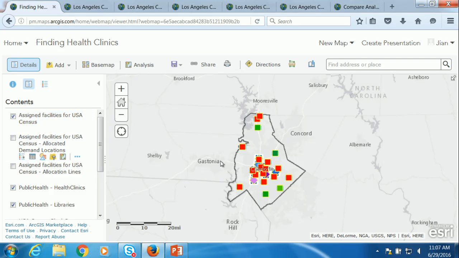So here I want to show you the results. This is the results facility layer. You can see these diamond points. These are my existing health clinics. And I also have these squares. These are the public libraries. The red ones are the ones that are not chosen. The 4 green ones are the ones that were chosen.